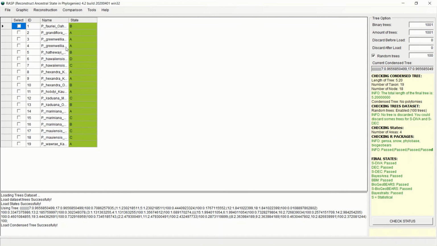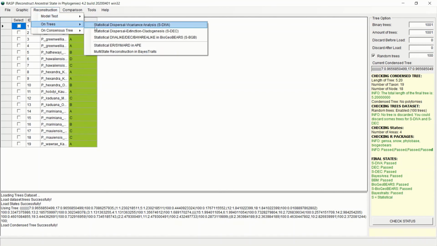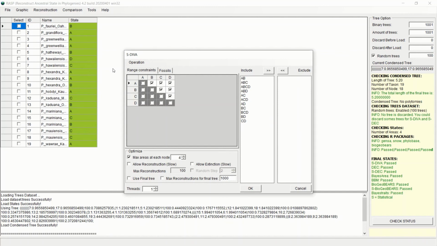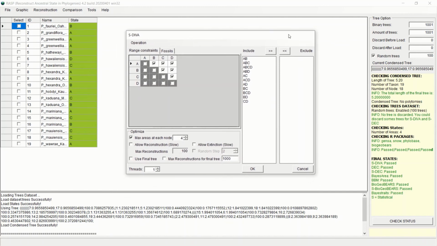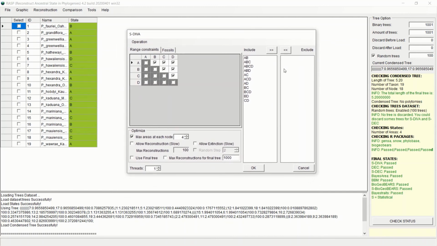To begin the analysis, click on Reconstruction, on Trees, then S-DIVA. This will lead you to another interface bearing the settings for the S-DIVA analysis. On the right portion of the latest version of RASP, you can locate the Include/Exclude options. You can choose to include or exclude ranges or combination of ranges from the calculation. For our analysis, just leave it to default.